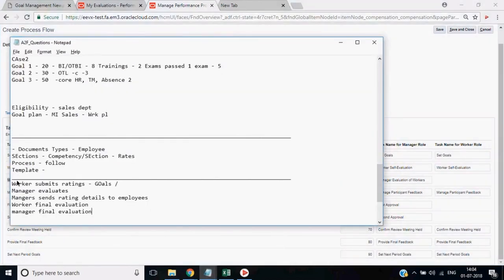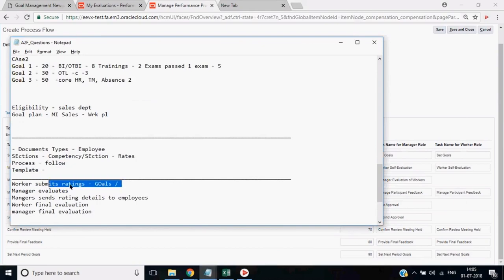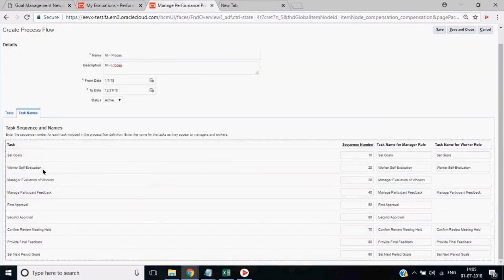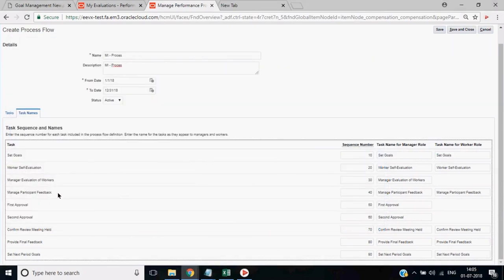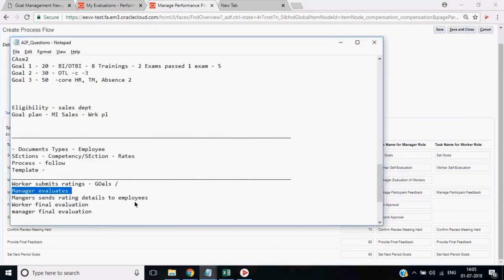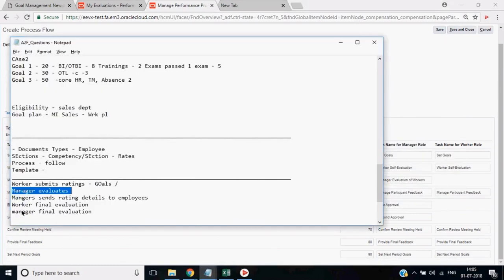If I go back to my notepad, so worker submits ratings. That is what is set evaluations. Set goals first, then on the goals they submit ratings. Worker self-evaluation. Manager evaluates, that is manager evaluation of workers. Participant, meaning the different managers from my past have sent feedbacks. Then first approval. The manager sends the ratings based on whatever the other managers have sent. So there is first approval here.